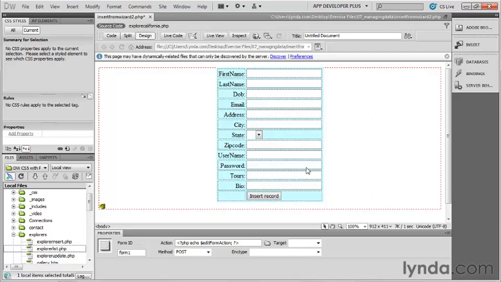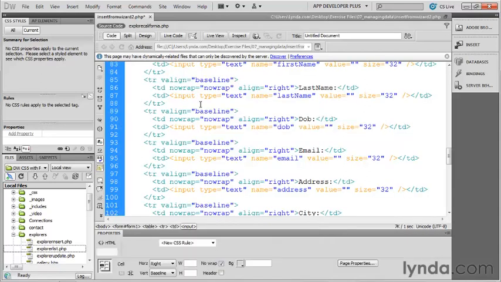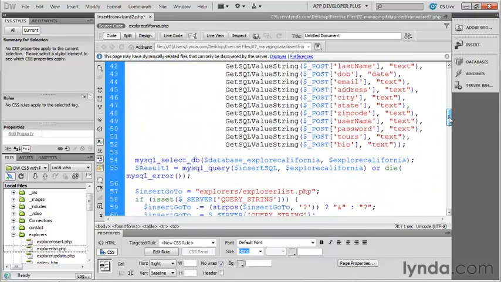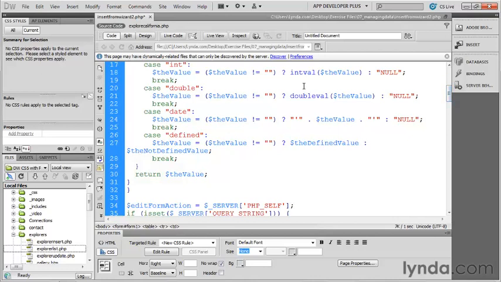In a previous video, I described how to use the record insertion wizard to create a data entry form that would collect information from the user and add it to the MySQL database. But I showed that there's a challenge with working with dates. That's because the code that's created by Dreamweaver doesn't do an adequate job of formatting dates as they're expected by MySQL.